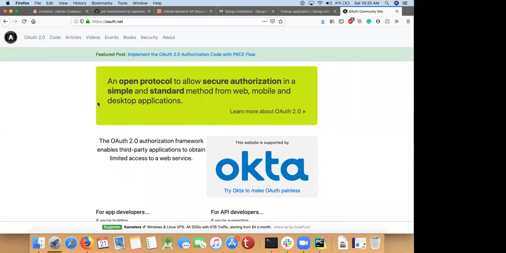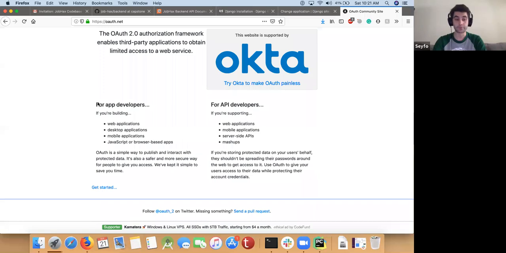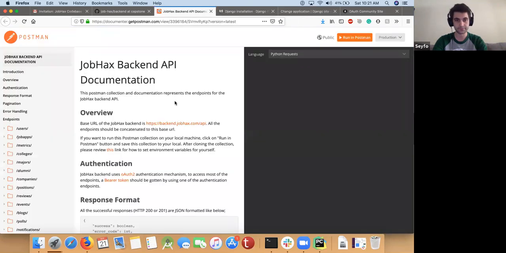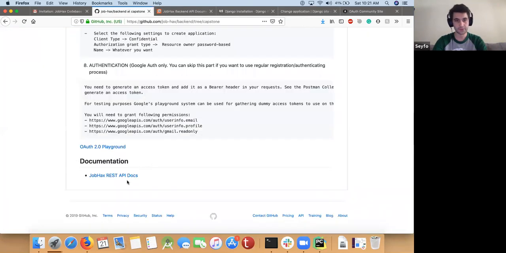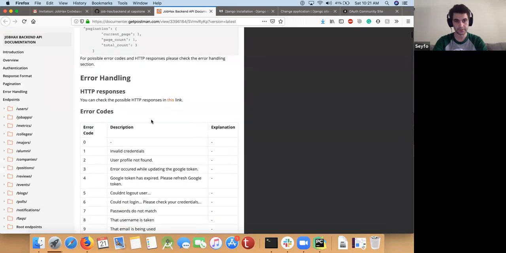So before writing code, I need to create a client for myself. Yeah, if you're going to run the JobHax REST API locally, you will need to create this. Let me show you, you will see. So this is our REST API documentation. All the things are here.